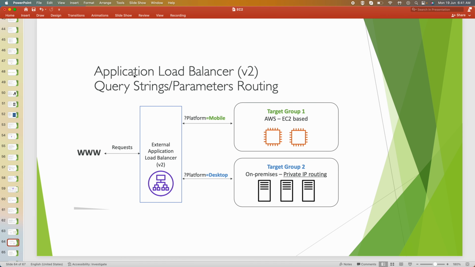So here we have another example based on the query parameter. Say I have an application, and for that application I have a desktop website and a mobile application. What I want to do is send the traffic which comes to the desktop application to one target group, and all the requests which are coming from the mobile app, I want to send to another EC2 instances group.